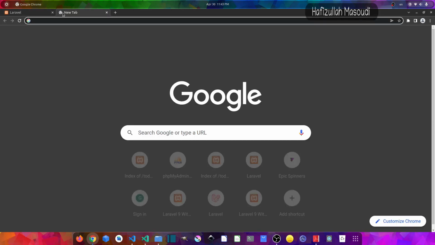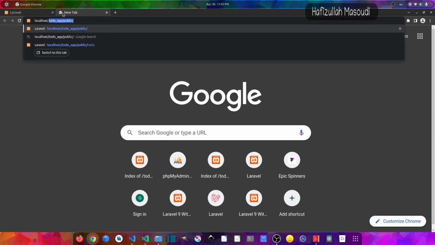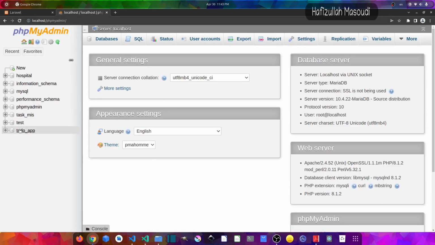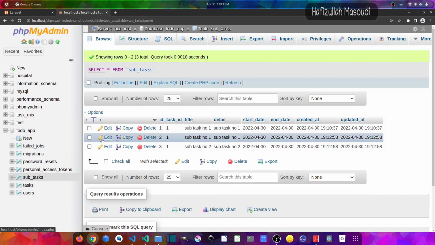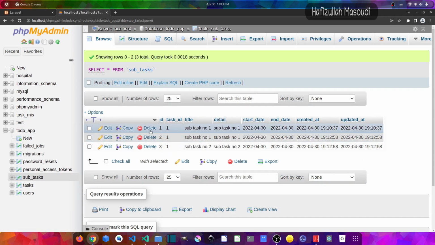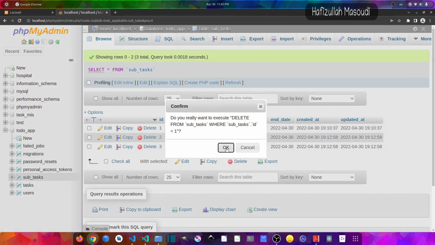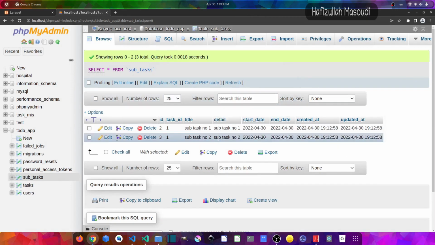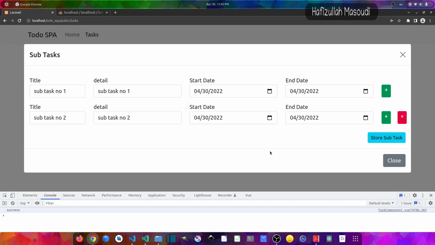And if we go to phpMyAdmin, so localhost phpMyAdmin, and go to to-do app subtasks, you can see now we have these three subtasks, and I think the first one is from our previous code. So let's delete the first one, because these are the two that we created earlier. So guys, this was how to create dynamic fields and how to store them in the database.